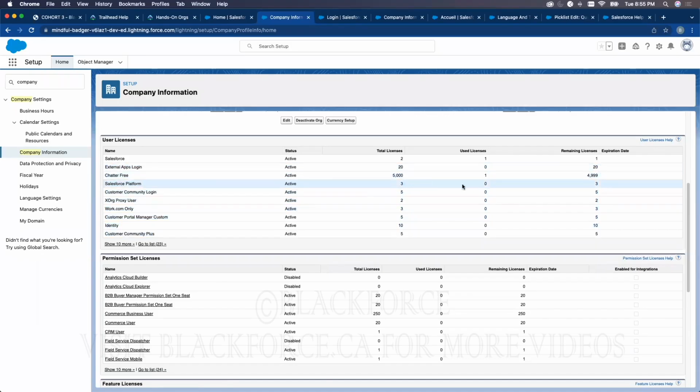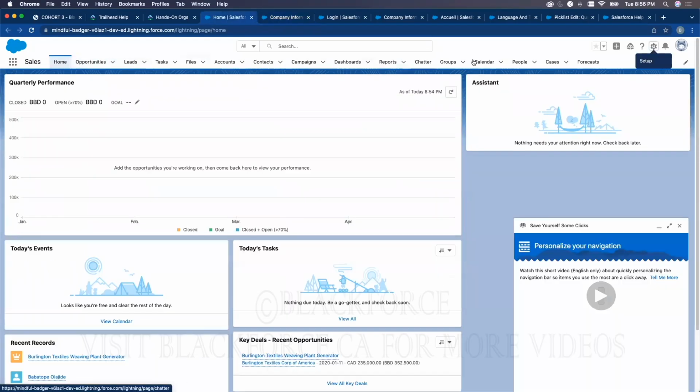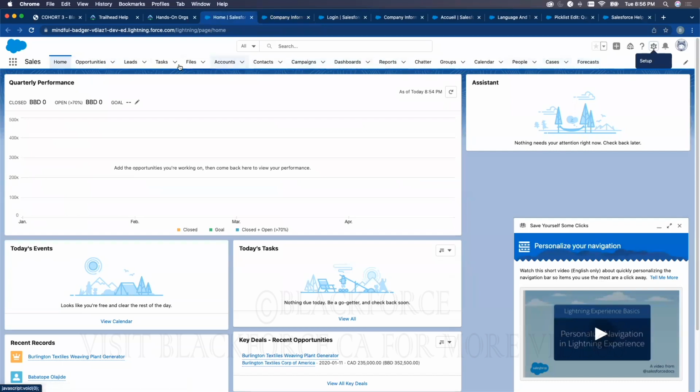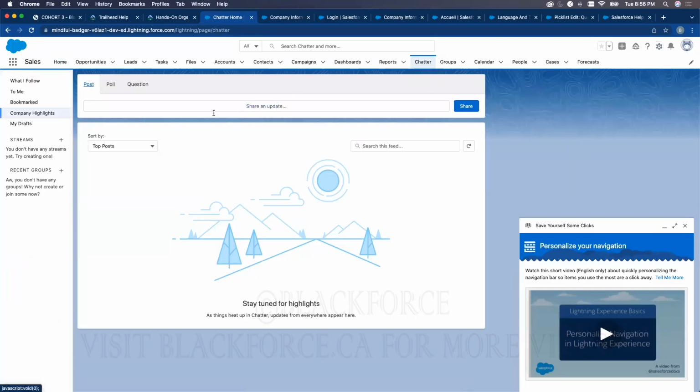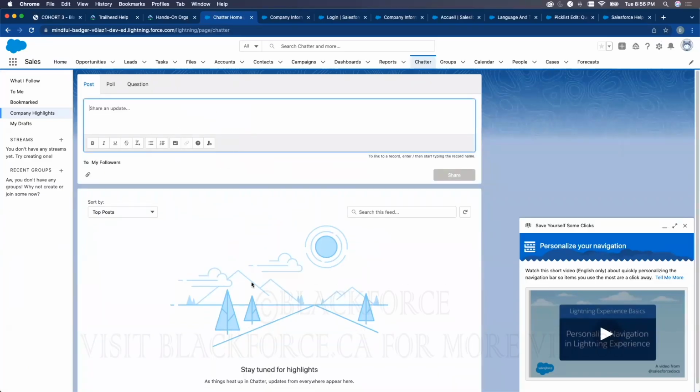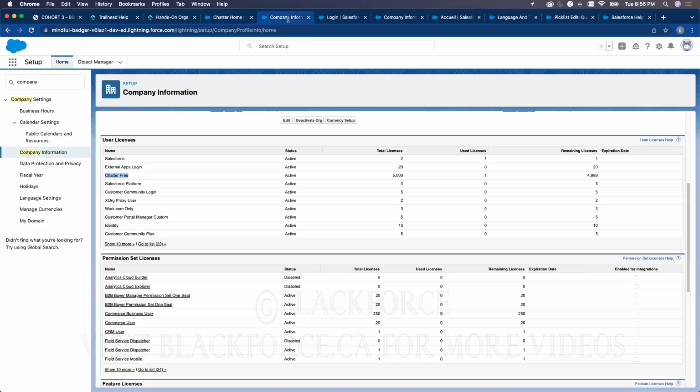Let me explain some of the things that might be useful for you as a Salesforce admin. The Chatter Free license is given to users that might not necessarily need all these items, but they want to chat, just like using Slack. They want to communicate. So this license gives you access to Chatter. If you want users to chat and talk within your org without necessarily having access to all this, then you give them a Chatter Free license.